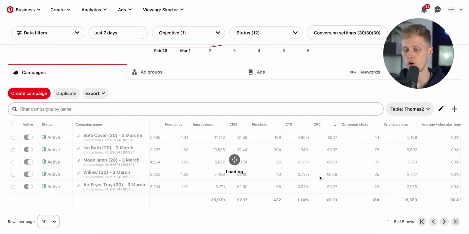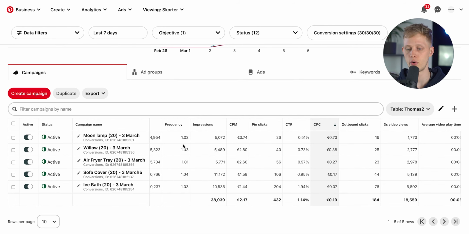And you can just filter on which one is the most expensive. We can see, okay, the moon lamp has a pretty high CPM. The click-through rate is only 0.5%, which is on the lower side. I would say all these are on the lower side. Now, keep in mind, this is a new account. The CPM is normal. It's not extremely high. It's not extremely low. So that's normal.